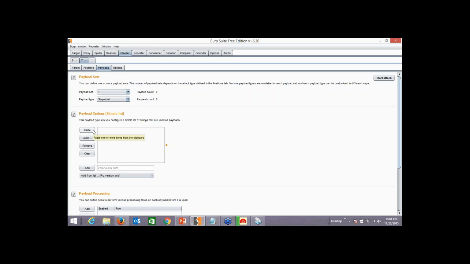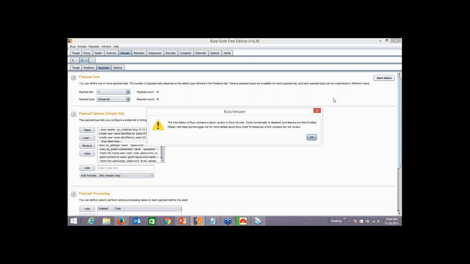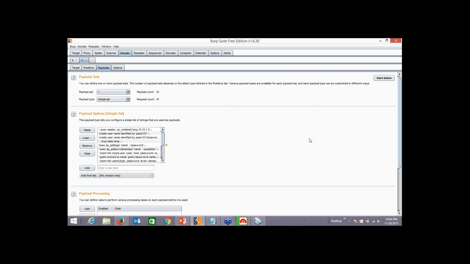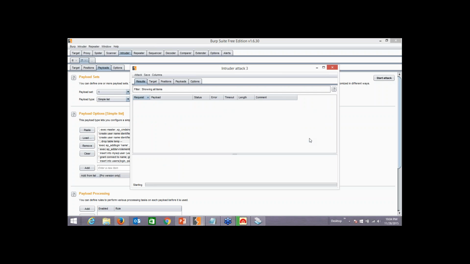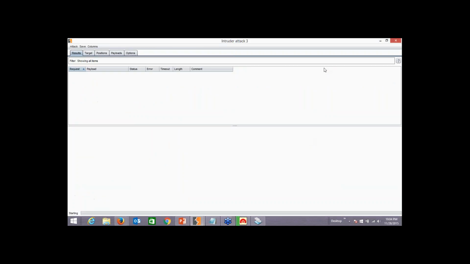So I say paste, and then all those payloads go right there. Now I just come over here and say start the attack. For every one of those, it's going to run that payload in that particular position. So you see this is going to pop up right here, and then it's going to go one by one through all of those payloads.